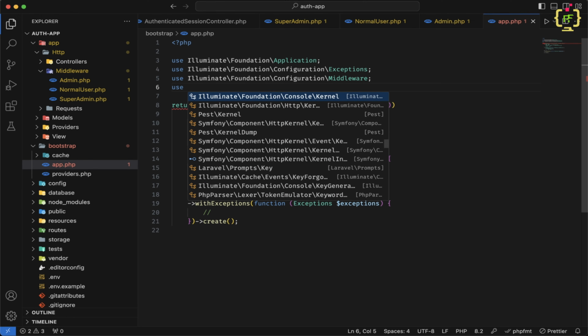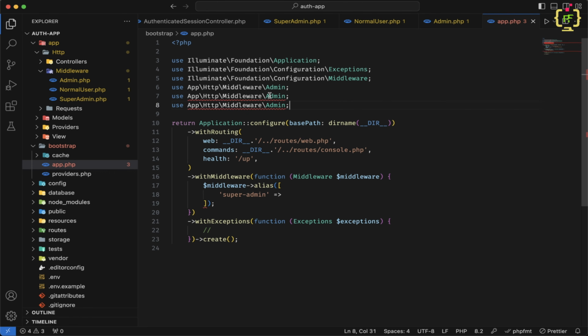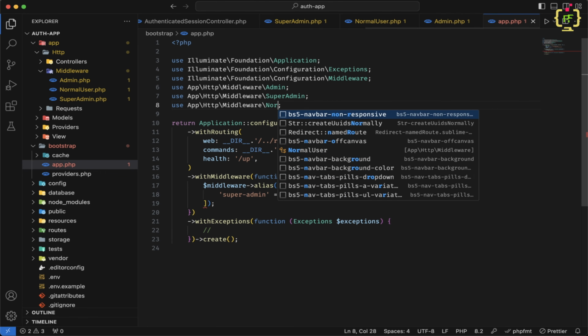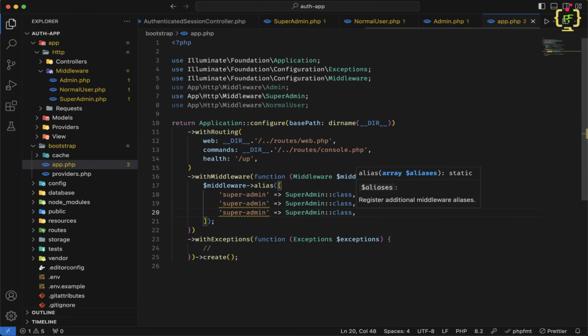So I will write use App\Http\Middleware\Admin, and next we have SuperAdmin. Lastly, we have the normal user middleware. So we have imported these 3 middlewares inside this app.php, and for the super admin, we will call this SuperAdmin class.